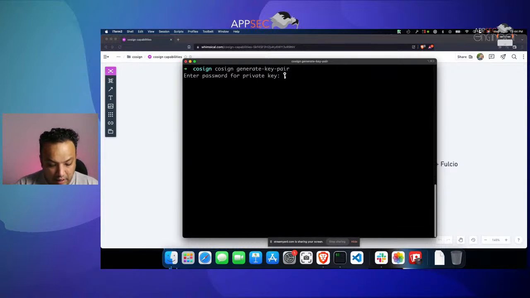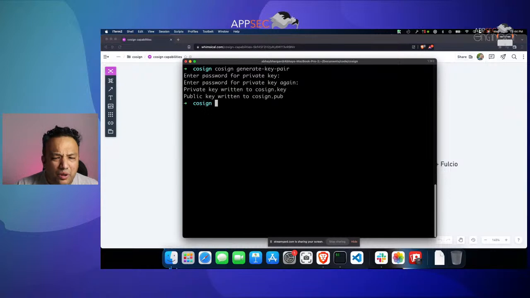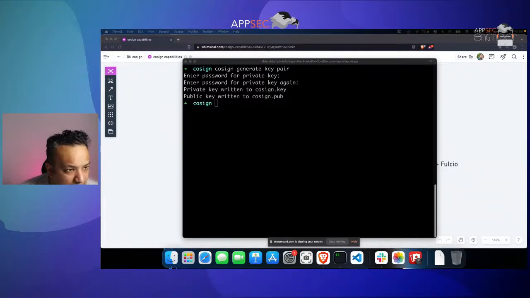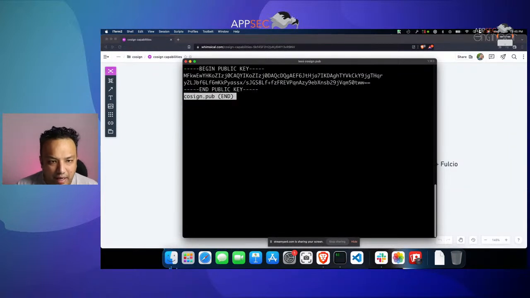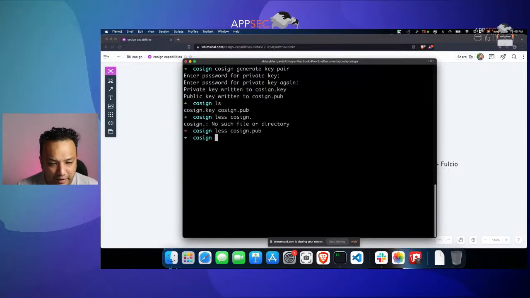So I'm going to enter a password for the private key, just like you would do with any RSA SSH key. This is pretty standard stuff. There's nothing very fancy. They're probably using some of Go's cryptographic libraries under the hood. So now I have a public key and a private key, right? There's nothing out of the ordinary so far.